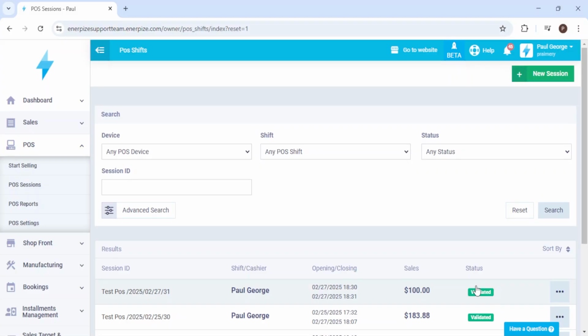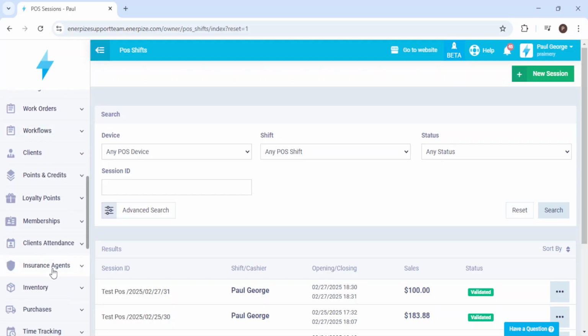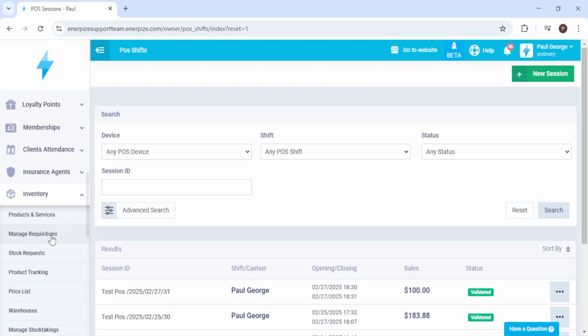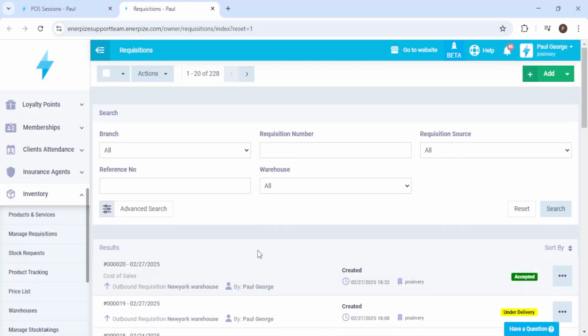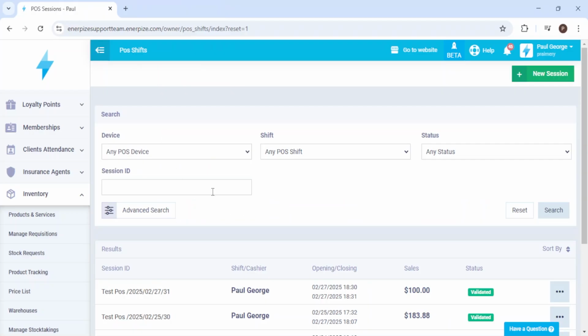When viewing the validated session, we can observe the two journal entries at the top, one for sales and one for payments. In the requisition section, once the requisition is confirmed, the products are deducted, and an additional journal entry is created for the cost of sales and inventory. Note: the tracking method for sold products must be quantity-based. Products tracked by lot number, serial number, or expiration date cannot be added to invoices.